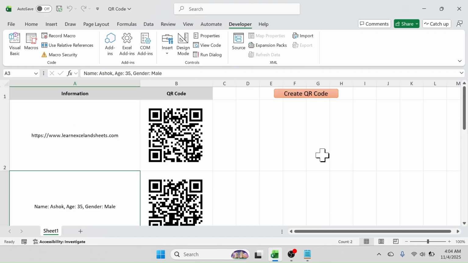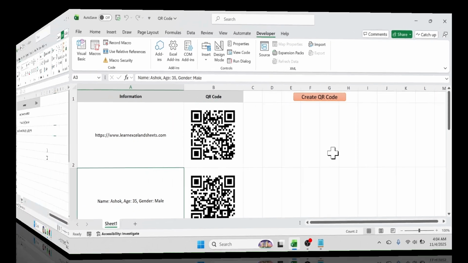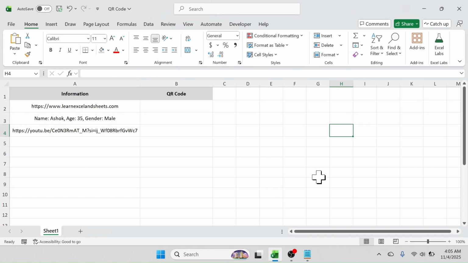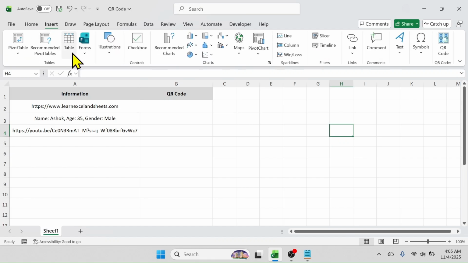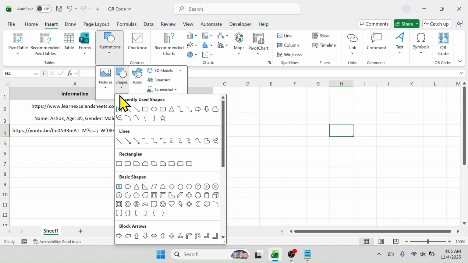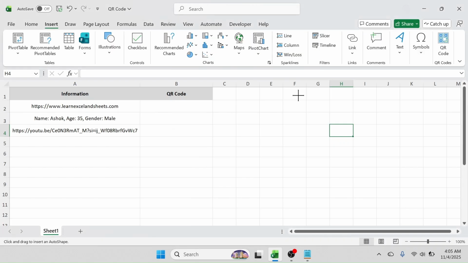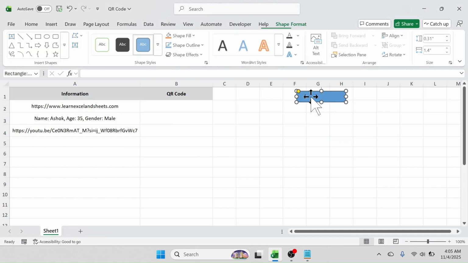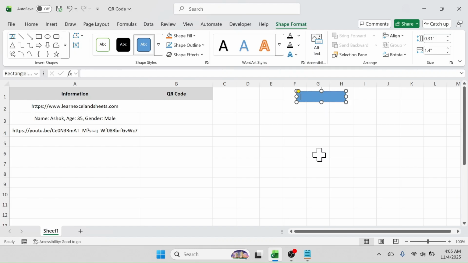Let's learn how we can do this in Microsoft Excel. First of all, make a button for creating QR codes. For that, click on the Insert tab, Illustrations, Shapes, then take a shape from here. Draw the shape by clicking, holding and dragging the mouse. Double click on the shape, then put here Create QR Code.